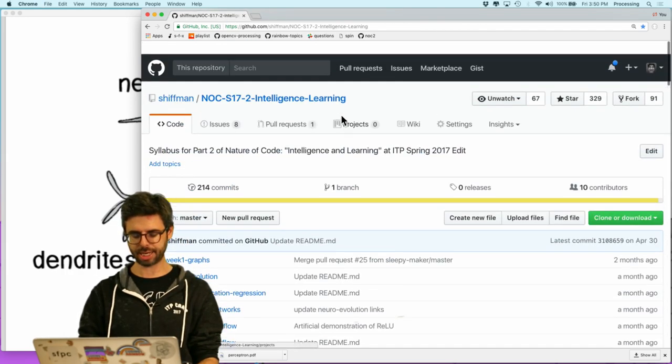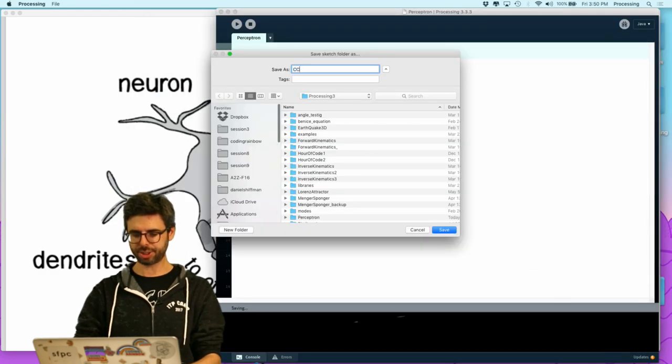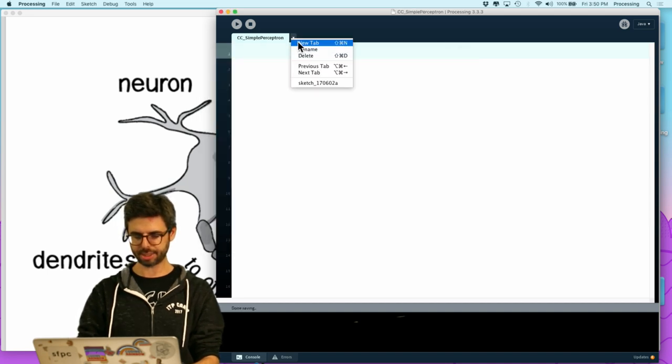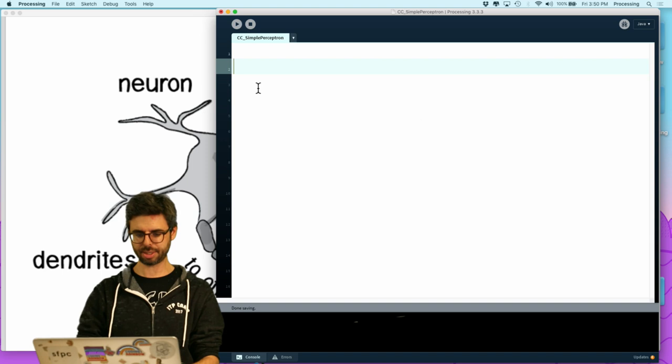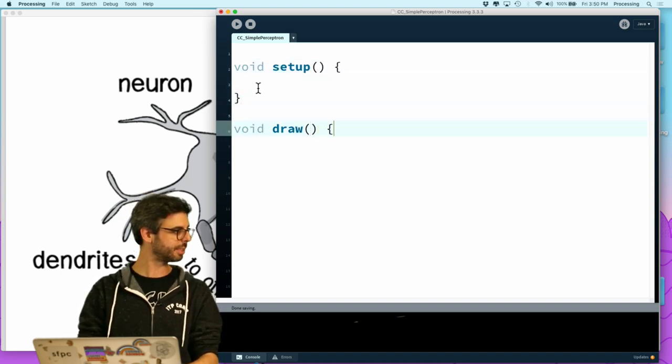So this is a coding challenge, simple perceptron. And I will make a new tab when I get to it. I'm going to add a setup and draw in advance. How's that font size?